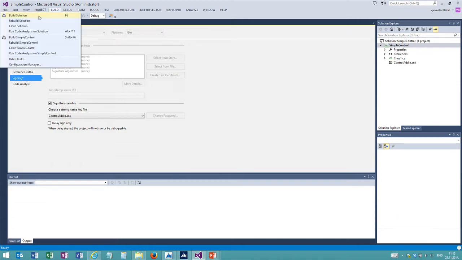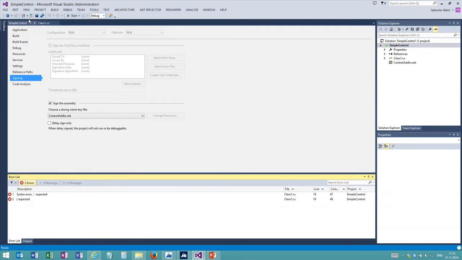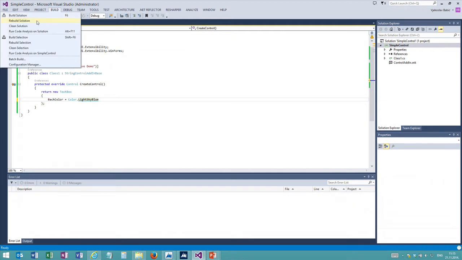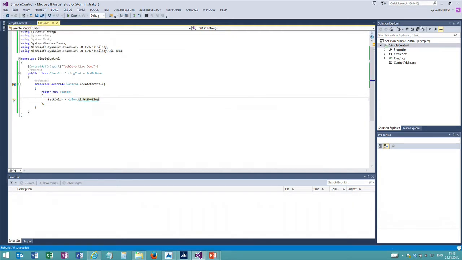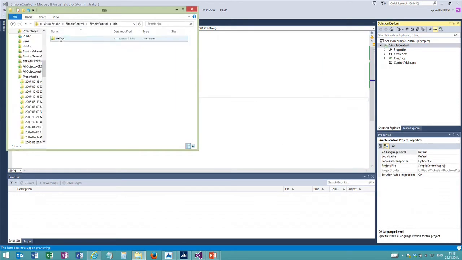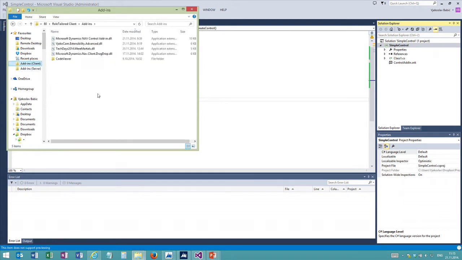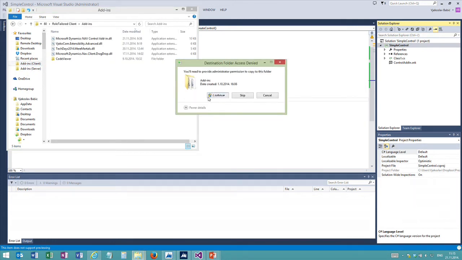So I will rebuild this solution. I have some bugs. Actually, not bugs. Syntax errors. Yeah, I don't need this. Yeah. So at this stage, I have my DLL, and I'm ready to deploy it. So I'm going to my folder in File Explorer, bin, debug, and then I have simplecontrol.dll. I'm copying that, and I'm pasting that into Addin's client. So it's here now.